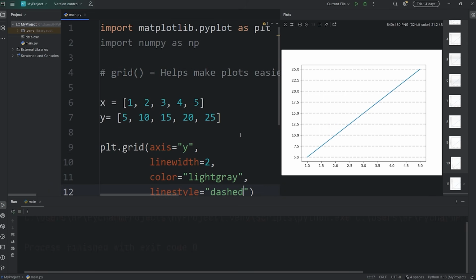Alright everybody, that is a super quick lesson on how to create grid lines using Matplotlib.